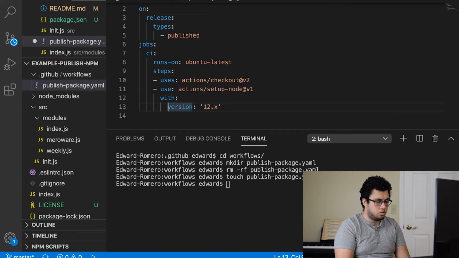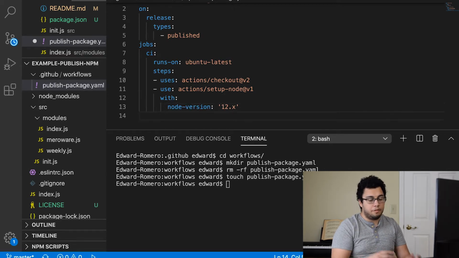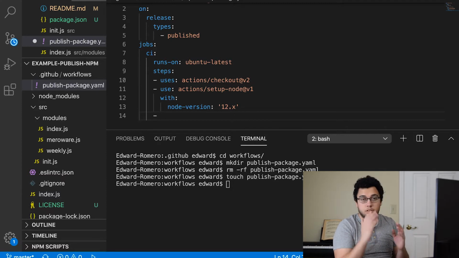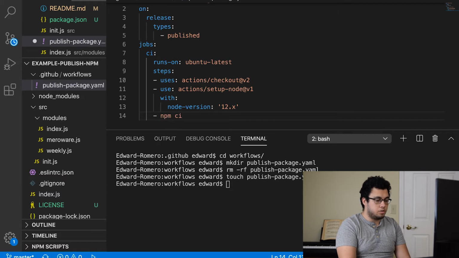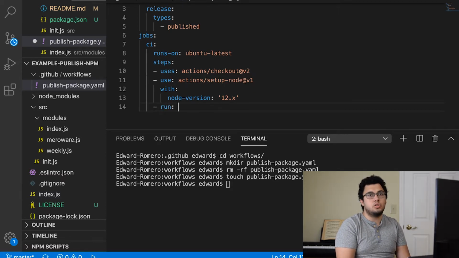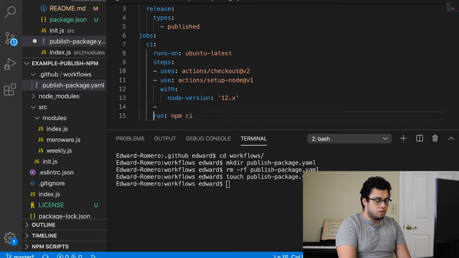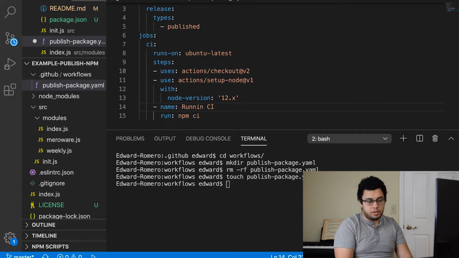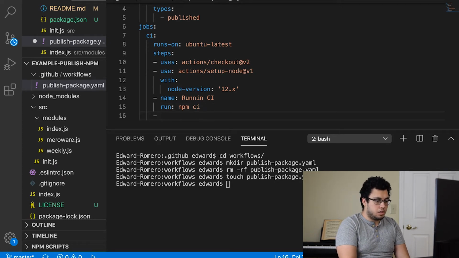So after this installs Node, then we can just run our regular pipeline. We just do npm ci, which installs your code. Oops, I forgot to say run. npm ci, and you can put a name on stages. You can do name here and call it running CI if you wanted to, and then it will actually show it. We'll do it right now so you guys can see it. Then we'll do npm run lint.